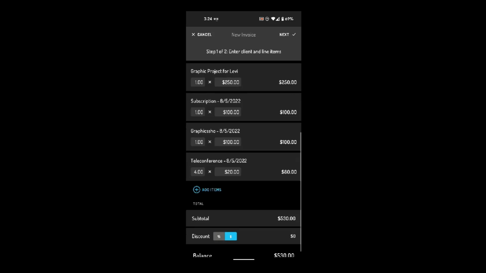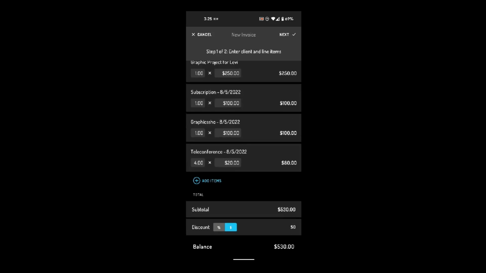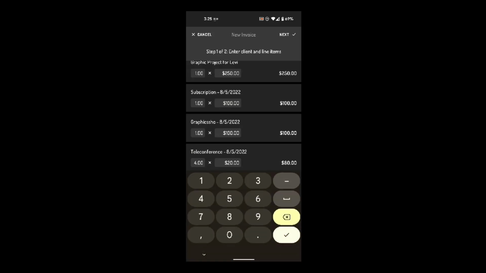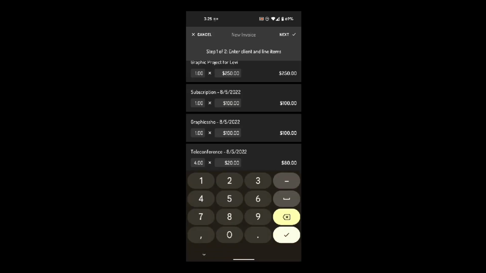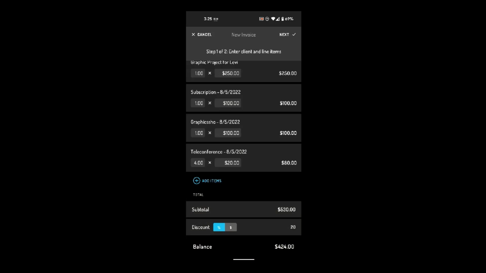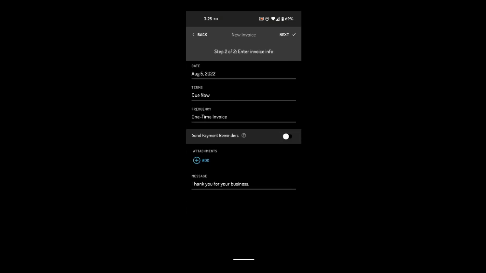If you need to apply a discount to your invoice, tap Discount to apply any necessary discount. The discount field will default to dollars, but you can tap the % sign to switch to a discount percentage instead. You'll see the adjusted total or balance at the bottom. If everything looks correct, tap Next on the top right.